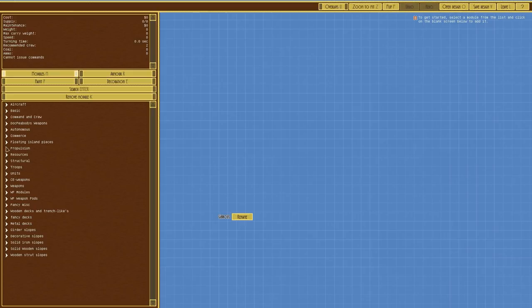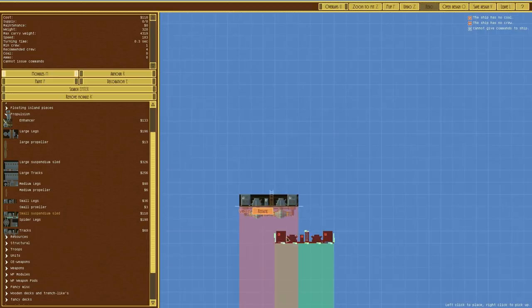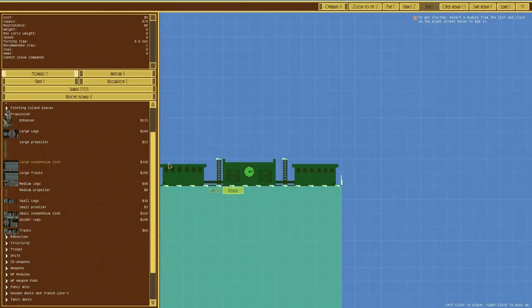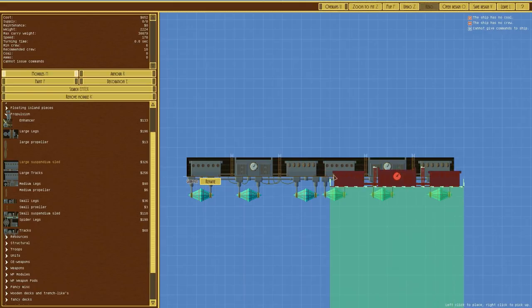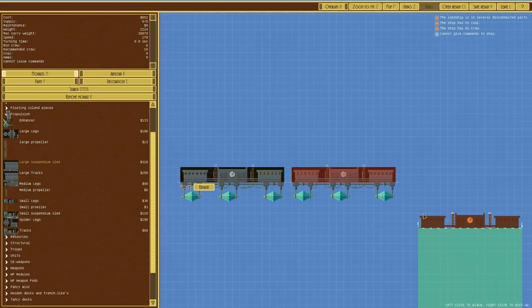So if you go over to the propulsion tab, you can see that there is something called a suspendium sled, and that essentially allows you to hover a little bit above the ground. We're going to use a couple of large ones of these because we want to make a fairly big vessel. And well, that's the end of that chat, really. So let's just crack on.